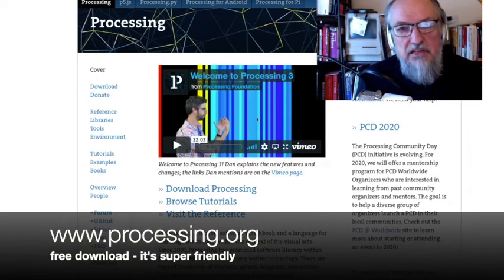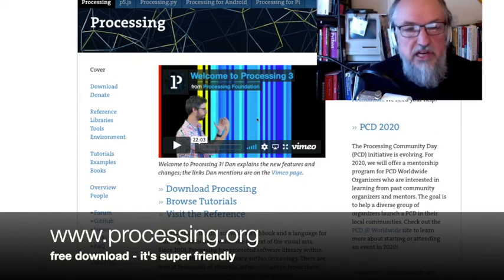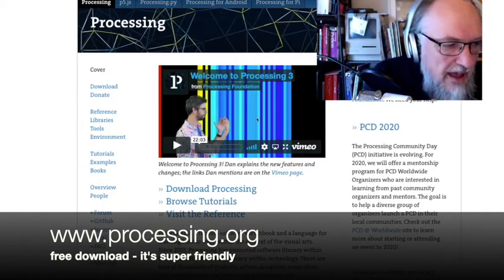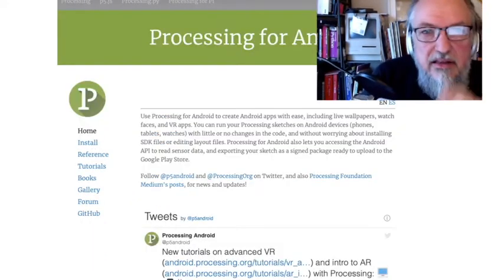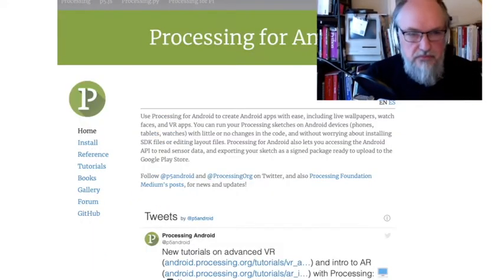It will run on Macs and PC. We do not care which it is, even the Raspberry Pi. Basically, while you're there, why not have a look at this? This is Processing for Android.